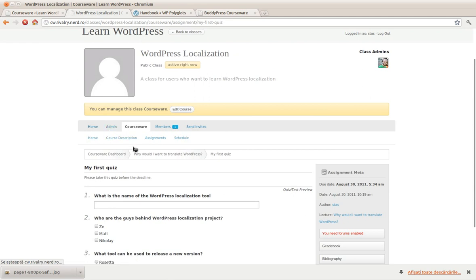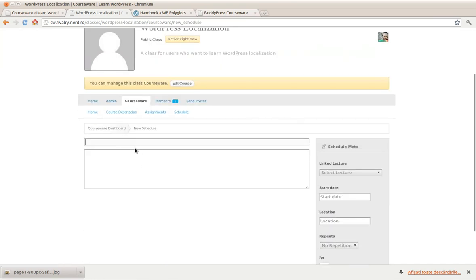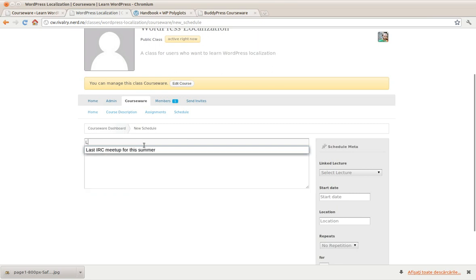And the last component I want to show is the schedules. You can create schedules. Schedules means you can create an event based on the information you have for the class. If you want to meet every student, or you want to set up a date for, I don't know, the midterm or the final exam.